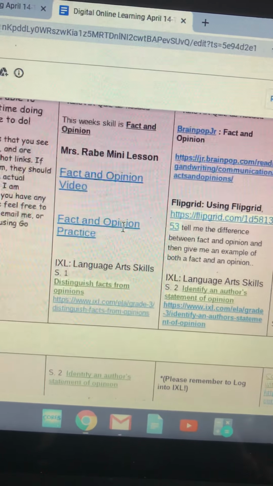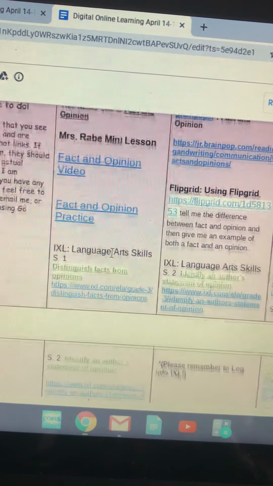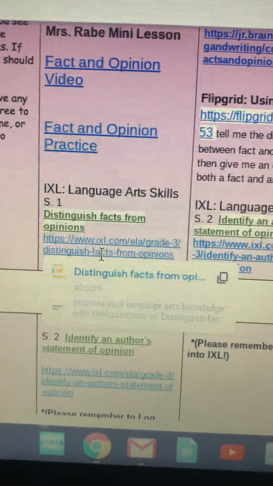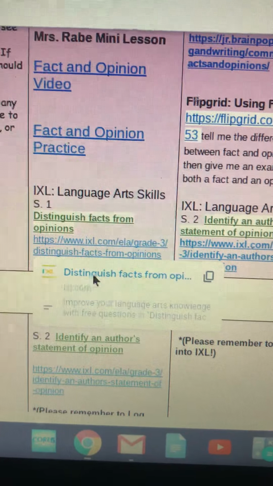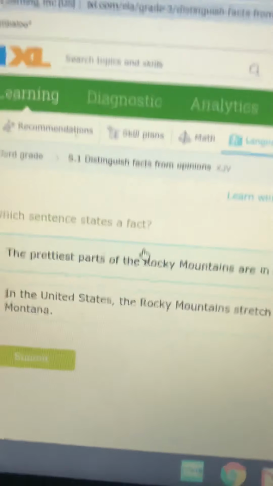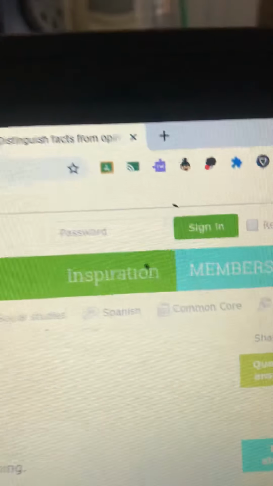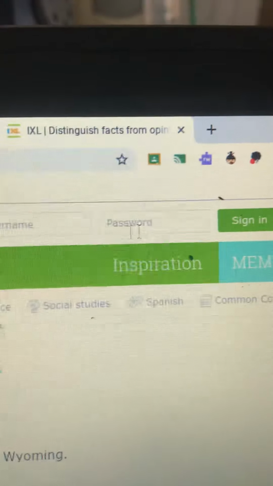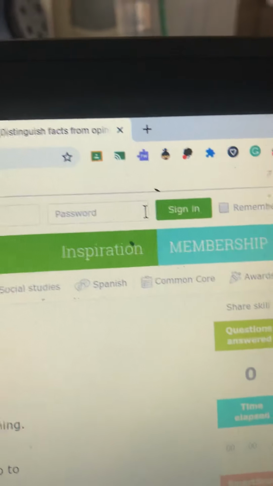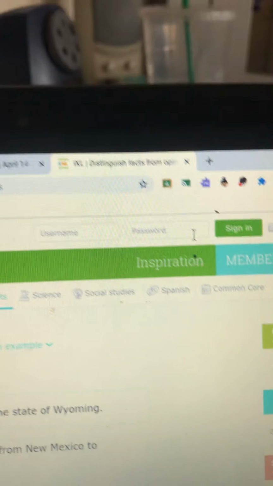All right. Then down below, for example, if I continue to go down, Fact and Opinion Practice, it'll bring you to a sheet. If I click here, this is for the IXL. When you click here, and then click on the blue hot link that's within the window, you'll notice this brings you directly to the IXL assignment that I am referring to. Now, make sure that you sign in. Students, I emailed you a username and password, so make sure that you sign in using that, please.